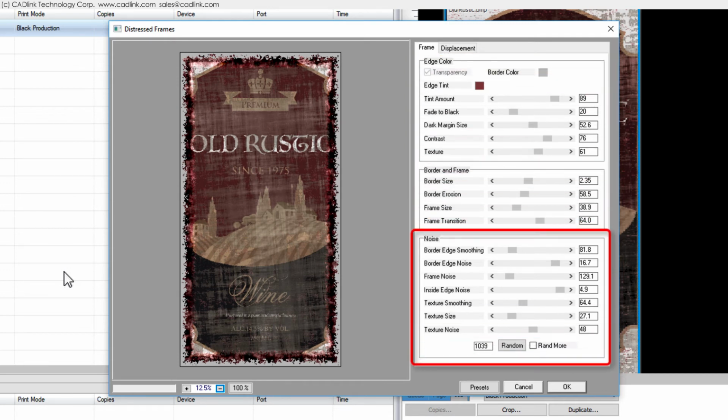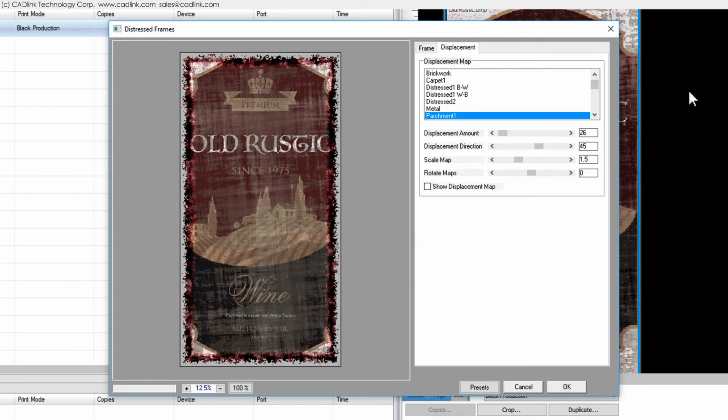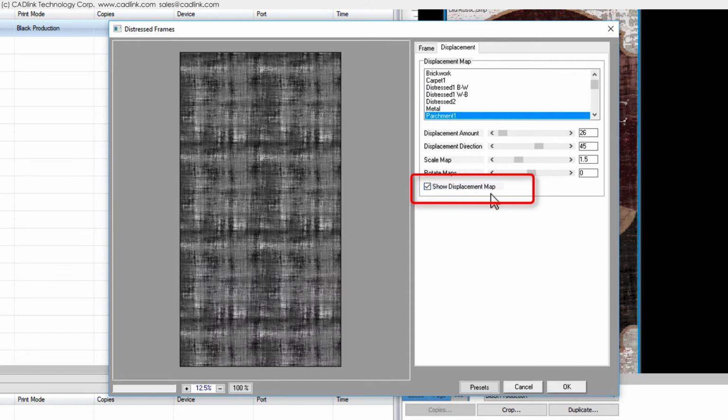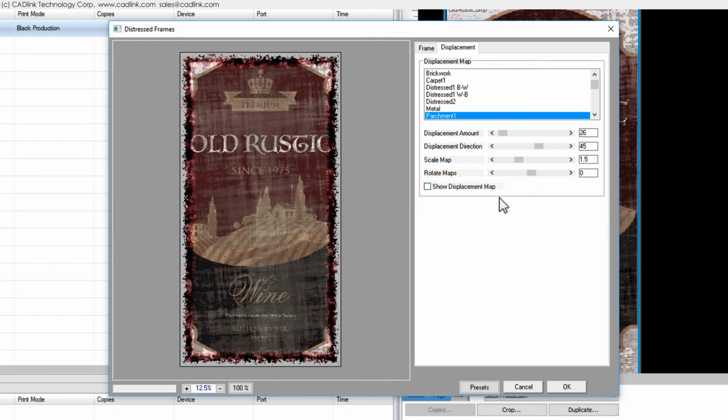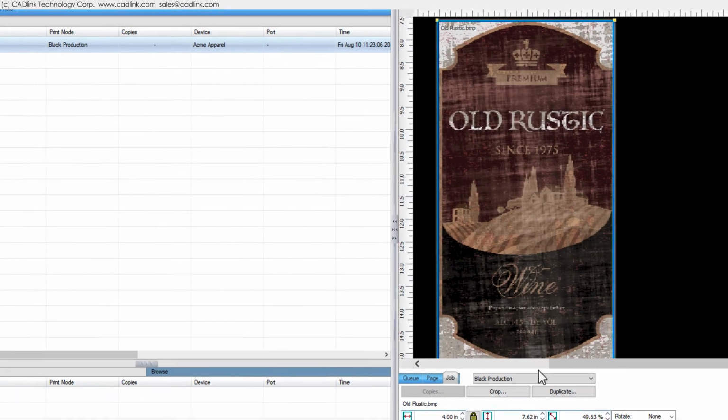The noise controls introduce additional frame texture. The Displacement tab textures affect the image. Turn on this option when choosing the texture, then turn it off and adjust the effect. Either tool can be used independently.